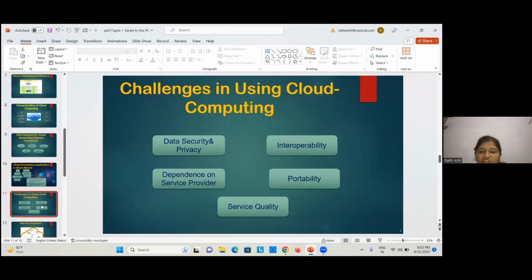So the next slide is challenges in using cloud computing. There are five challenges in using cloud computing. First is data security and privacy. Second is interoperability. Third is portability. Fourth is dependence on service provider. Last is service quality.